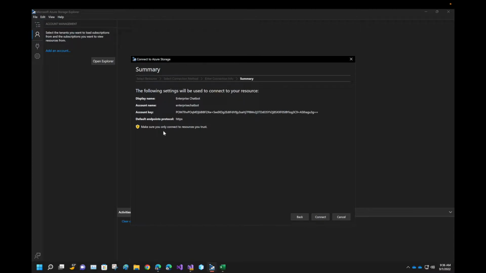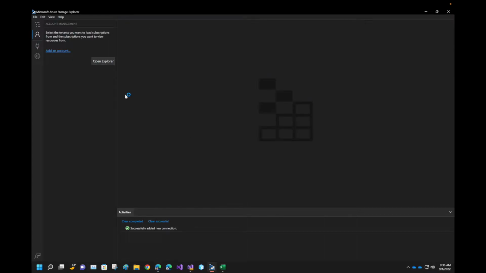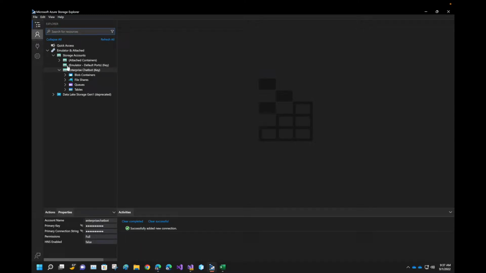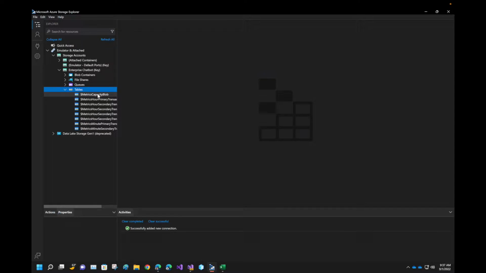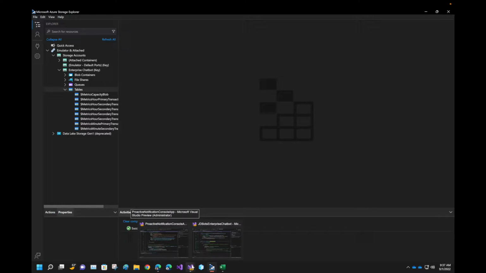Make sure you only connect to resources you trust. Okay, perfect, and connect. Okay, my connection was successfully added. I can go to here, and here is this enterprise chatbot, and here are the tables. Currently it will be none. Okay, these are some system generated tables that we are not interested in as of now. Perfect. So we have our base ready.